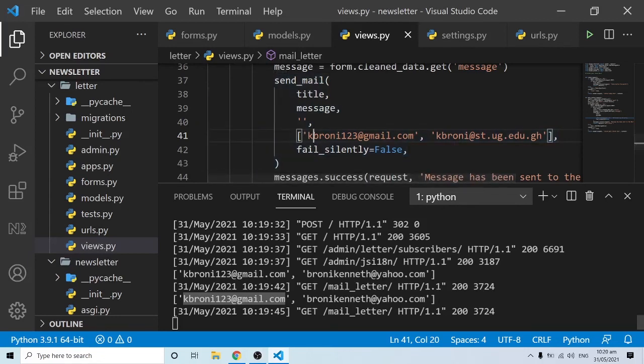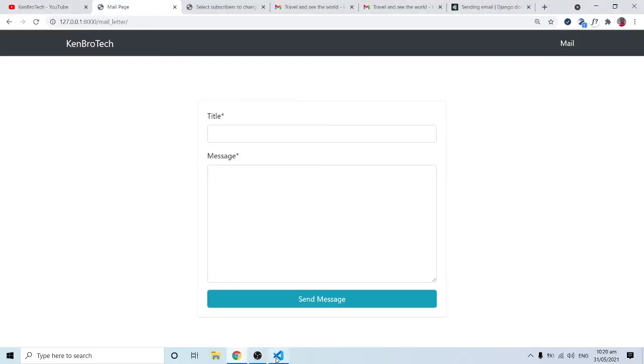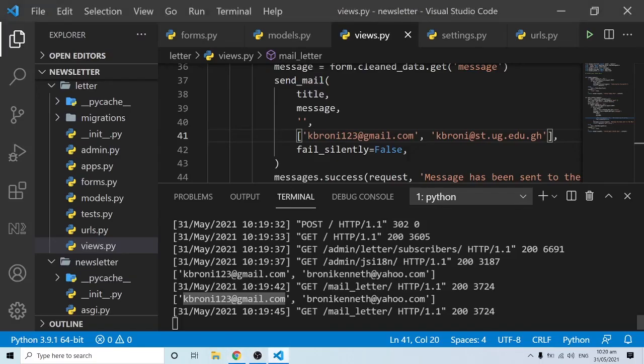Good. Now it is very important to note that the mail I provided over here, this bronikenneth@yahoo.com, I don't have this email address, and that's why we need fail_silently to be False, because if the email address provided is wrong and you are trying to send an email to it, it's going to crash. But then you cannot be held liable for somebody providing a wrong email. So that's why you need this over here in order to make things work properly.